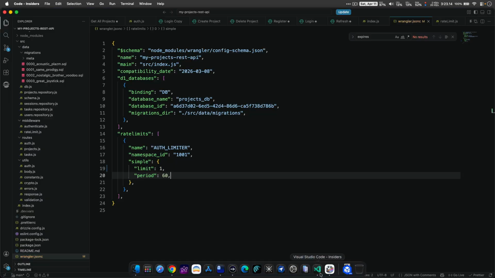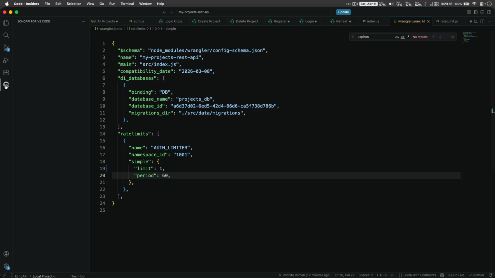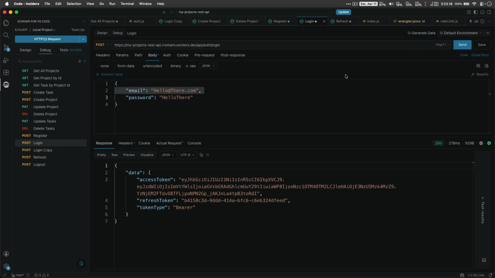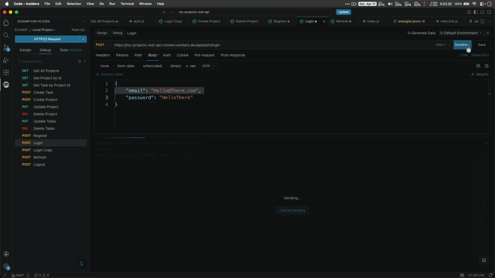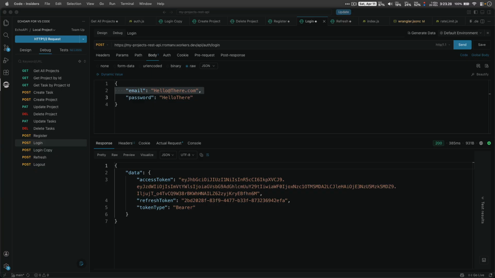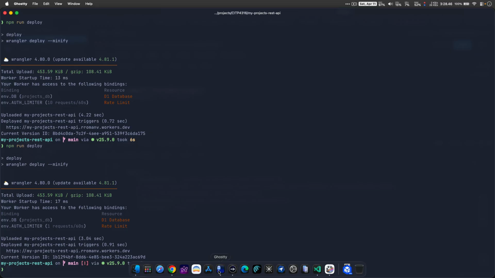Cool. And let's test one more time for the login. Yeah, this should not be working. Okay, let's try something else. This happens sometimes in code development.